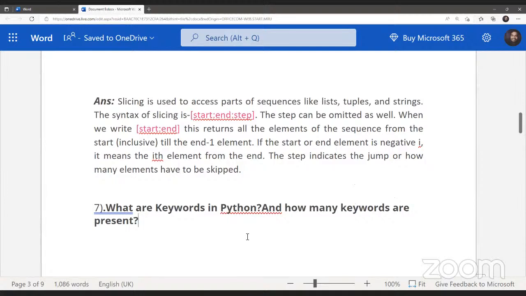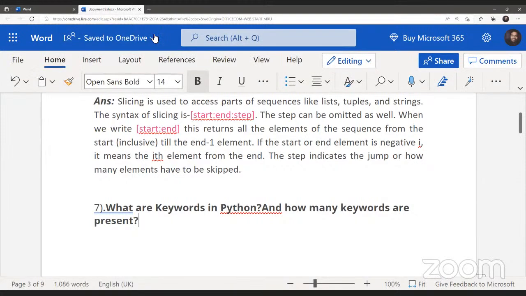So as we jump into the next question, what are keywords in Python and how many keywords are present? If anyone knows the answer, ping me in the chat box and we'll discuss the answer within a minute.